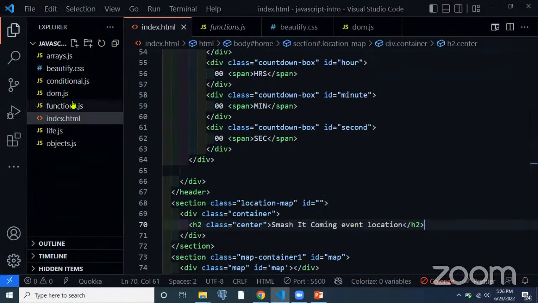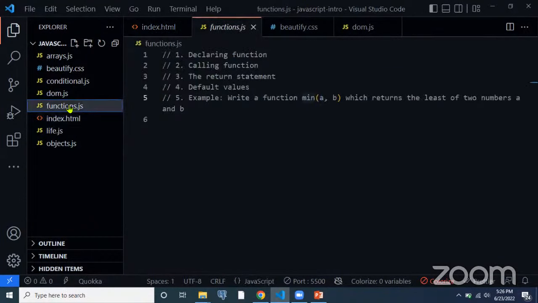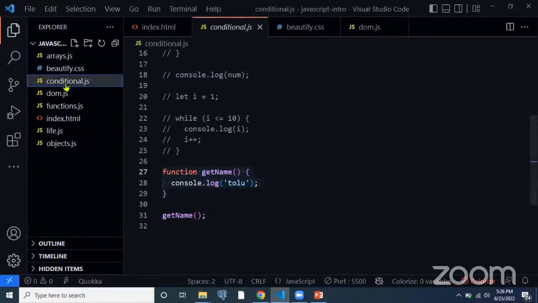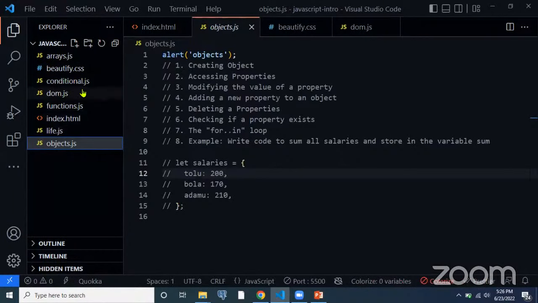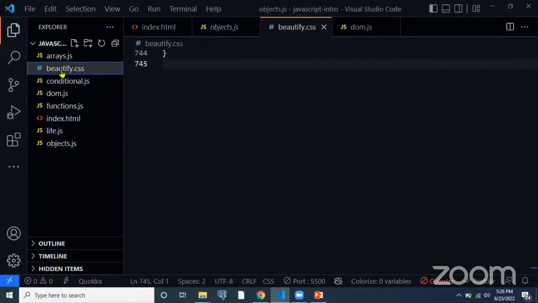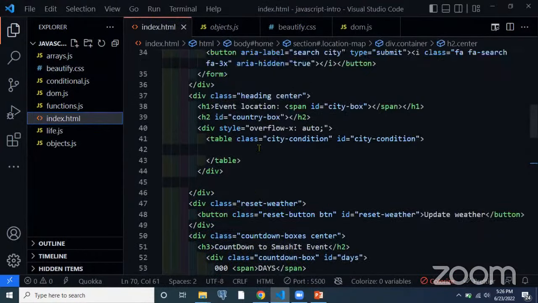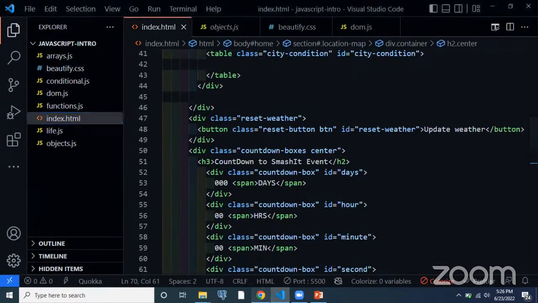So now I created JavaScript files. I named them function.js, arrays.js, conditional.js, and object.js. And I have CSS and HTML inside there. And these are the things we are going to do today.